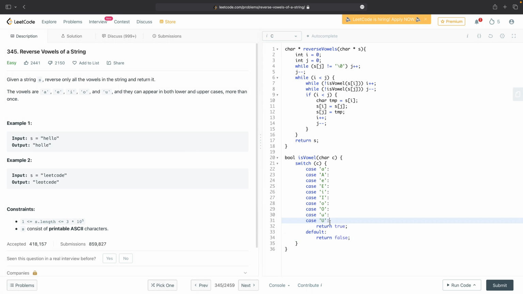This is basically just, it doesn't look it, but it's a slightly compact way of doing a big old if-or thing. Are we counting Y? Yeah, no. A, E, I, O, U, upper or lower cases. There's probably a to lower somewhere in the C standard library, but I don't know what it is.